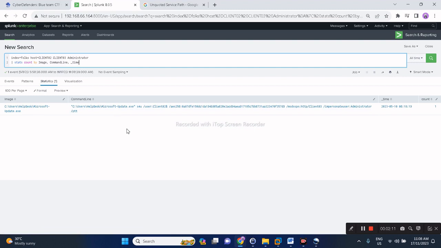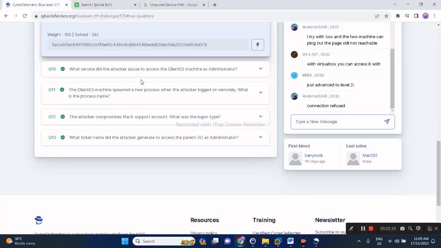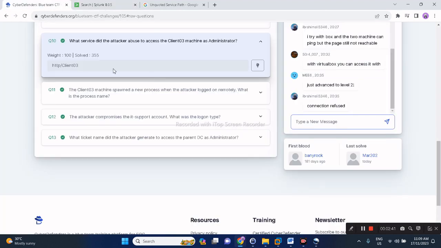What do we know? Okay, as we can see here, the attacker used this command line. And what service can we see here? Remember, port services, right? So port 80, HTTP service. So as we can see here, HTTP client 03. And that's actually the answer: HTTP service, to move laterally. So clever, right? Clever technique.